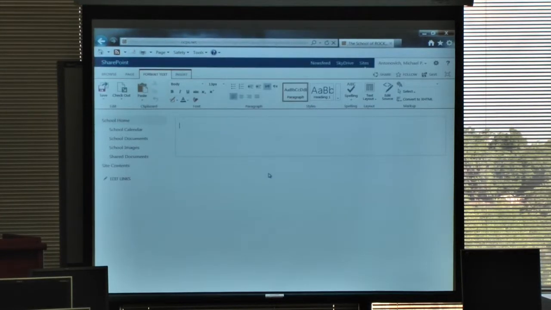Now when the page gets created, it's going to assume that you want just a single text area. Within that text area, you can type in text directly. For instance, just typing in the text right into the text area. You don't need to add a content editor web part first. You can just go right into the text area and just start typing directly.